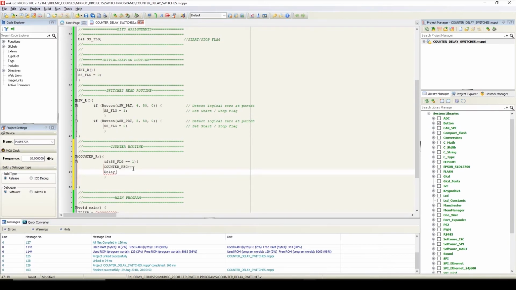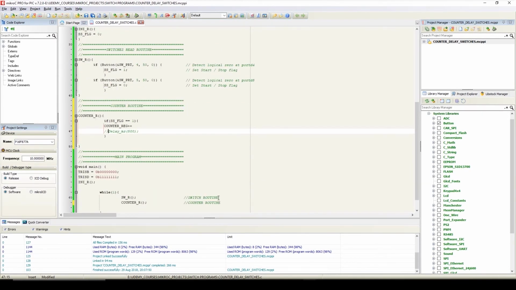In our previous program we had written a command, delay underscore milliseconds 500, and to execute this delay function, the program will stay for 500 milliseconds in this function and will not execute any other command written in our program until the completion of this function. But here in this program we will not use this delay function, and here we will make this line a comment. Now we'll write a delay subroutine, and we'll call this delay subroutine before the counter routine.